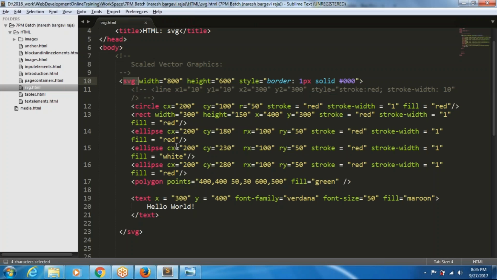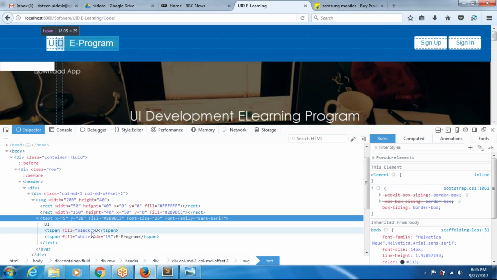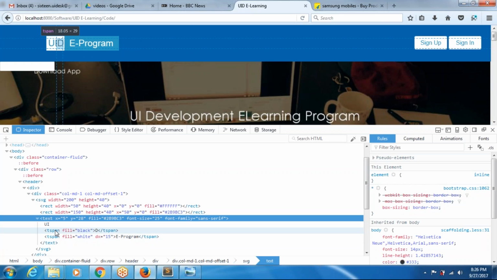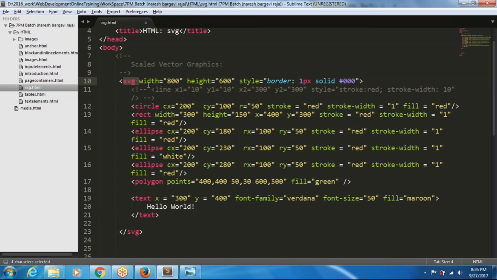See, you can see this UI. D is, again, if you want to make D controllable, I want to change the color of the D. So what I did, I have taken a tspan inside the text element, and I placed the fill attribute with black. So this UI is in light blue, and this is thick, I mean, this is black. After that, the remaining rectangle background is blue and white color foreground. So this is the way you can make use of the SVG graphics.